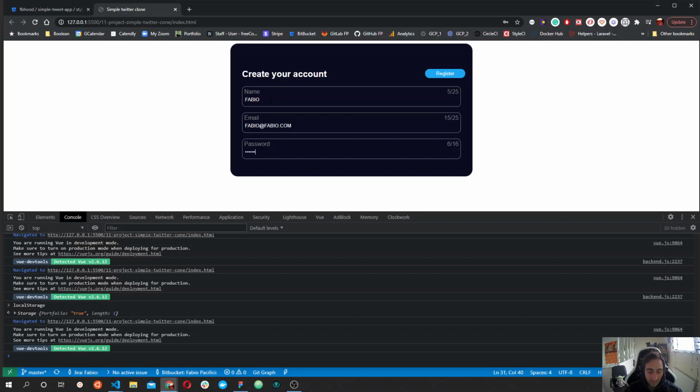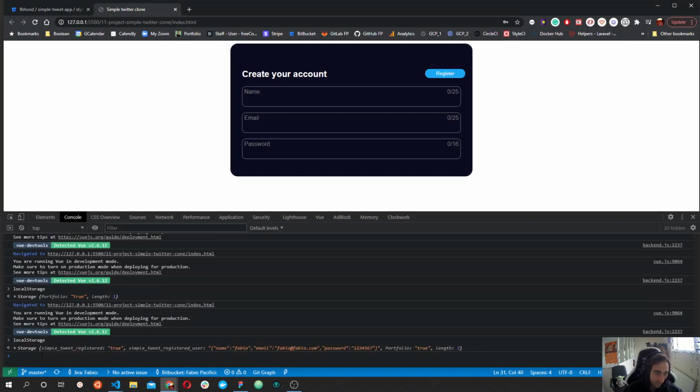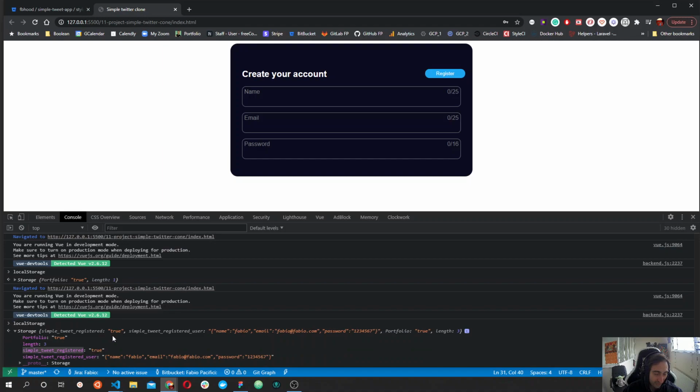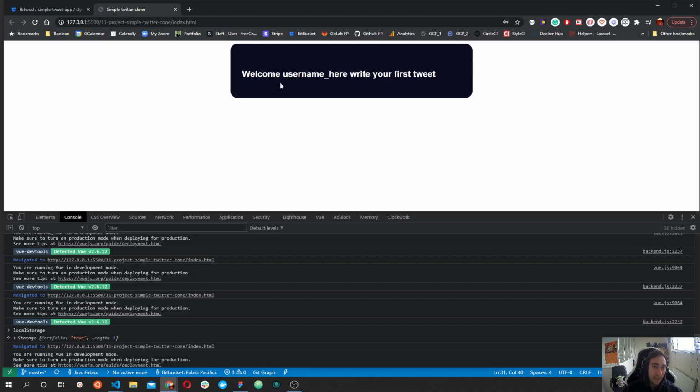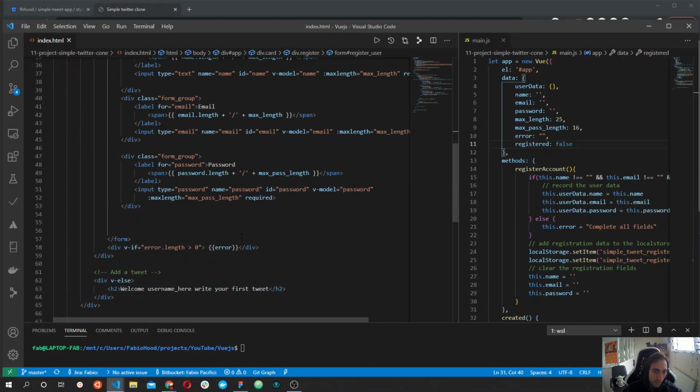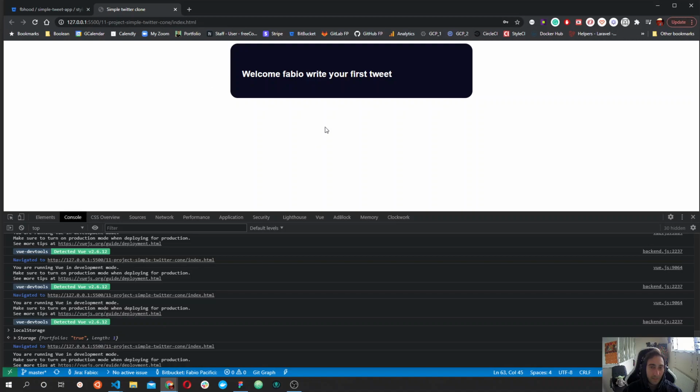And then password. Let's submit the form. Okay, we emptied this, and let's see if there is something in the local storage. Okay, now we have simple tweet registered set to true, and the entire object that we saved. So it seems it works. If we refresh the page, now we should see this welcome username. We can modify this welcome username and actually output the information from the user data. User data dot name should be. Okay, cool. So now it works.